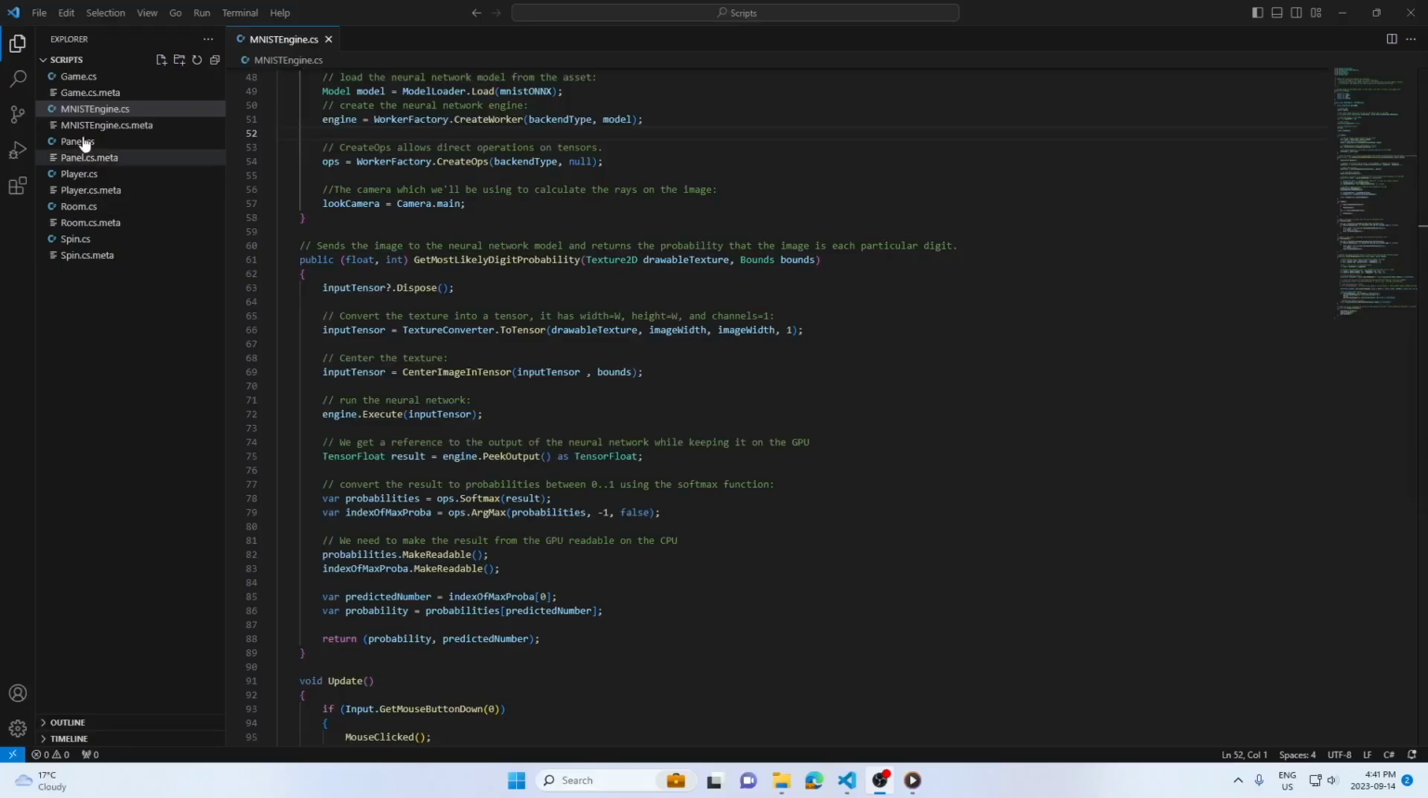Alright, so this is the repo. There are a number of C# files in there, so they go from handling the game logic, the panel logic, the player movement. But the one that is of interest in this tutorial is the one called MNIST engine. So this file is the script responsible for doing the inference on the sketch and figuring out which digit the player wrote.